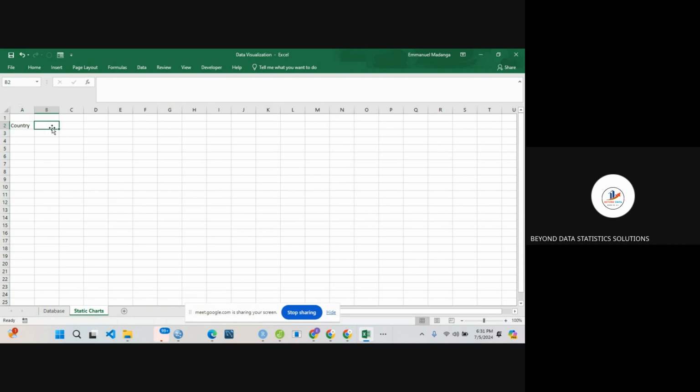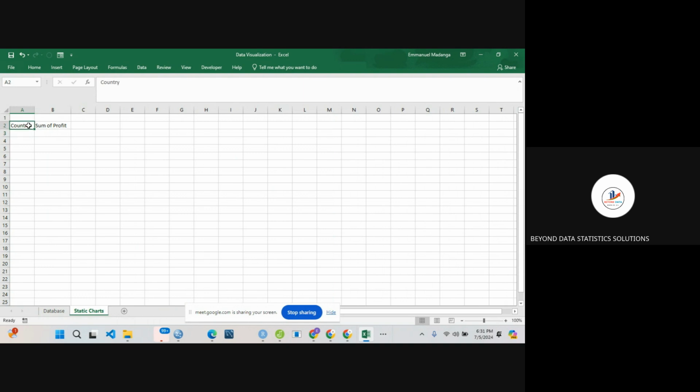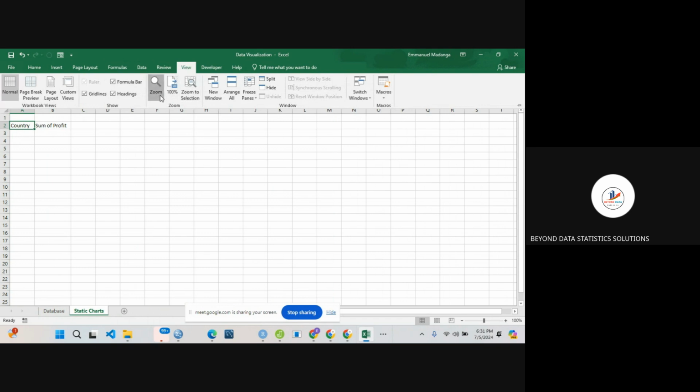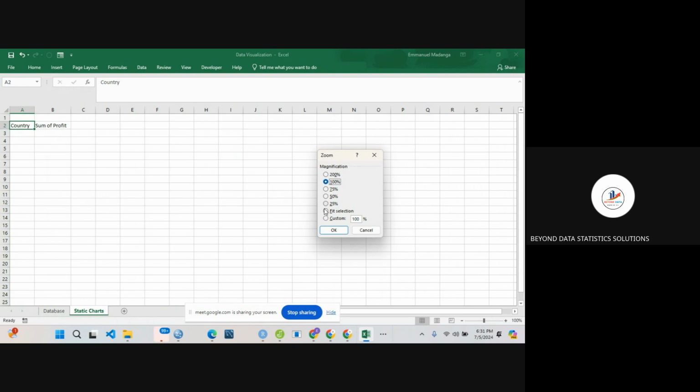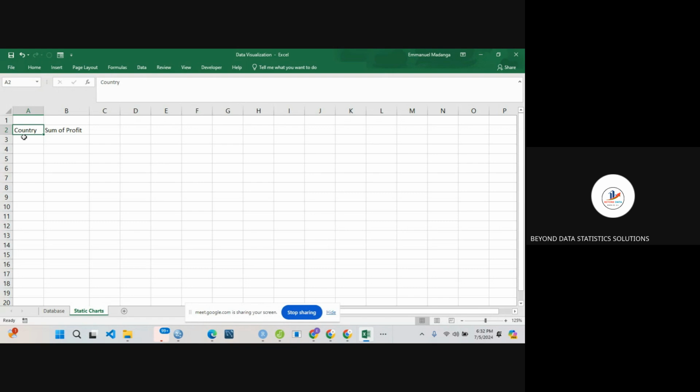So we must have country here, and then we have sum of profit here. Remember, to plot static charts, we must first of all use the concept of, let me just maximize, zoom out a little bit to custom 125. Yeah, so we are creating two columns here, country and sum of profit.